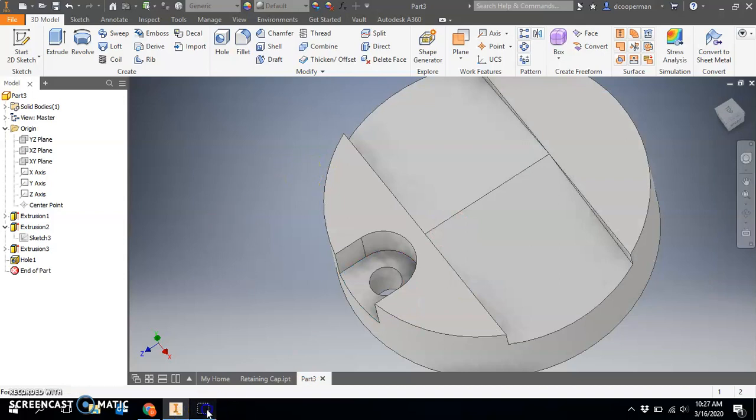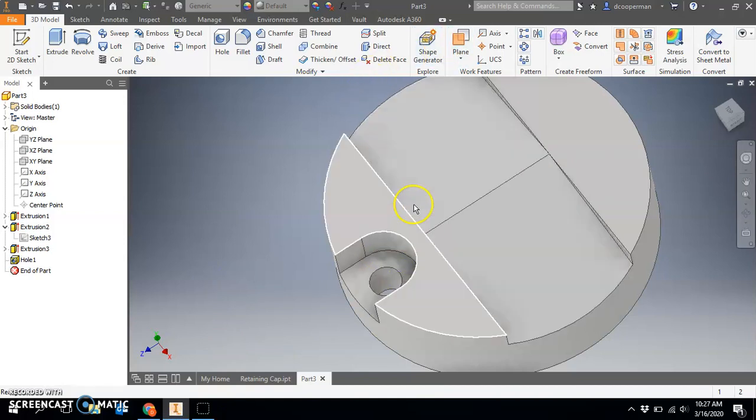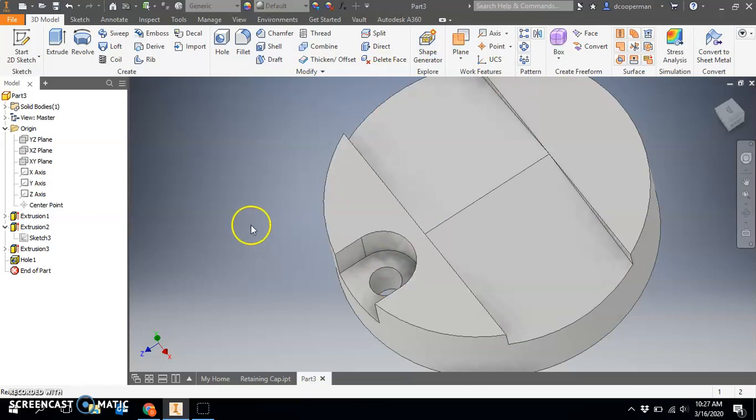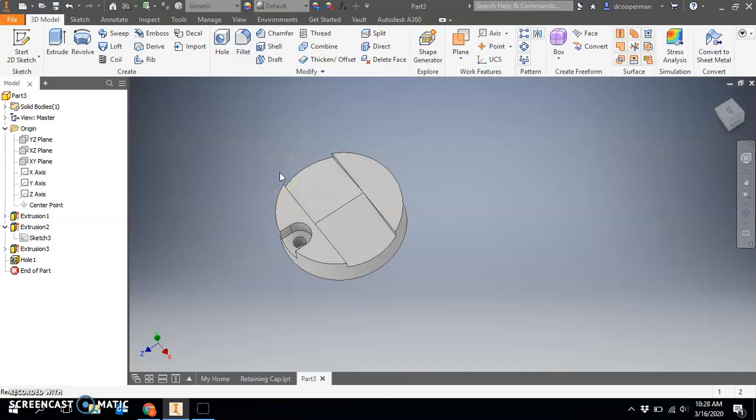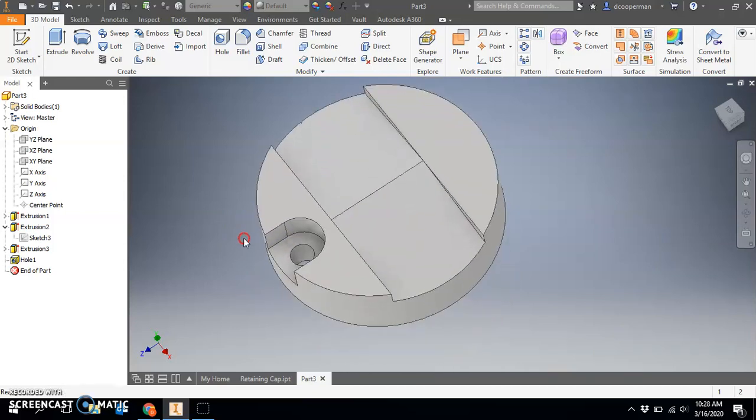Now, I want to do that several times. I don't want to do it each individual time, but I want to copy this 3 more times to have 4 total instances. So we are now going to do what's called a circular pattern. A circular pattern copies a certain feature around a circle or around an arc however many times you want. So I'm going to go over to circular pattern.